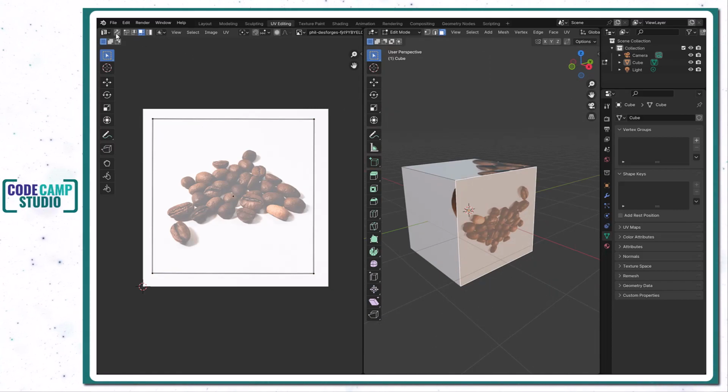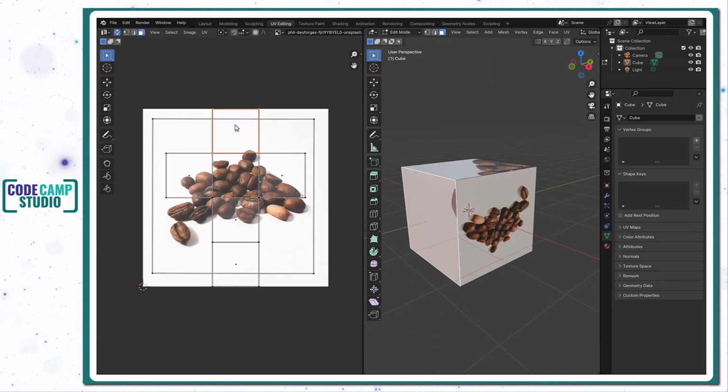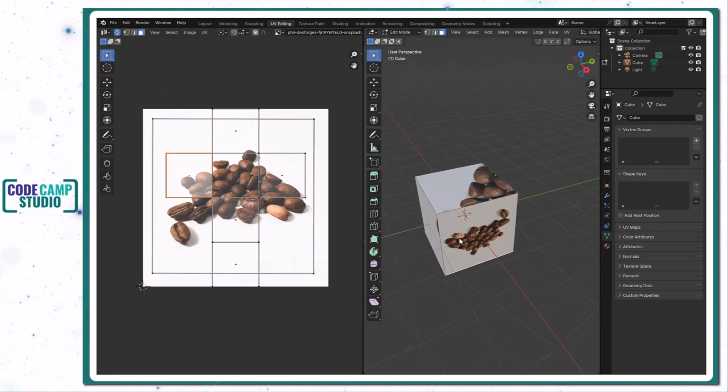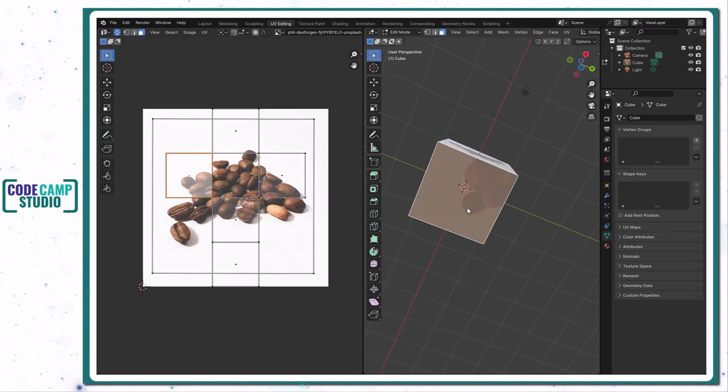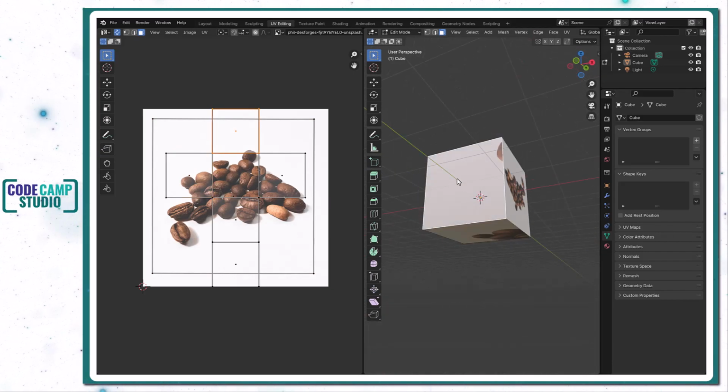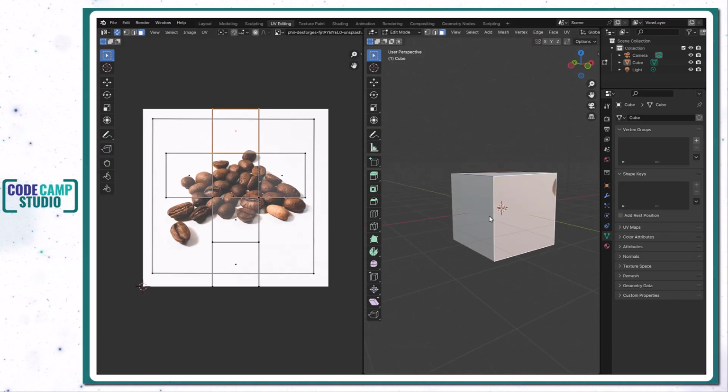When the UV sync selection button is enabled, selecting vertices, edges, or faces in the UV editor will automatically select the corresponding geometry in the 3D viewport, and selecting geometry in the 3D viewport will highlight the corresponding UVs in the UV editor.